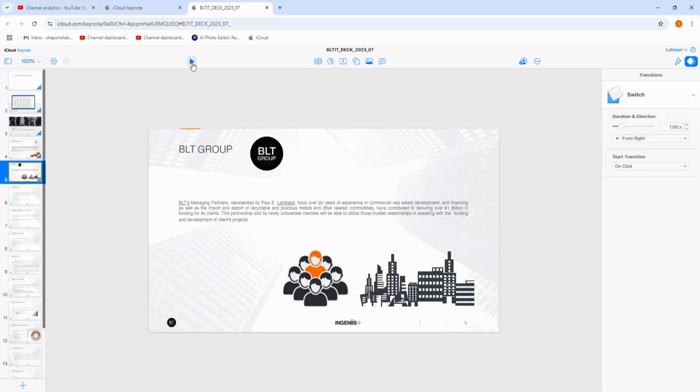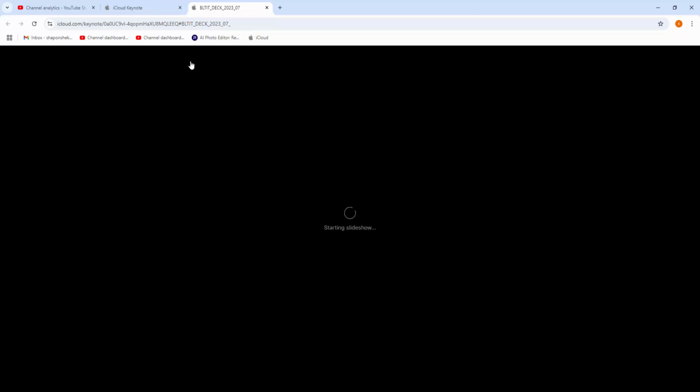Then you can see here is the duration or direction menu. We can increase or decrease this. Now we can see here is the slideshow drop-down menu. Now I'm clicking this. Wait a moment, our slideshow is starting.